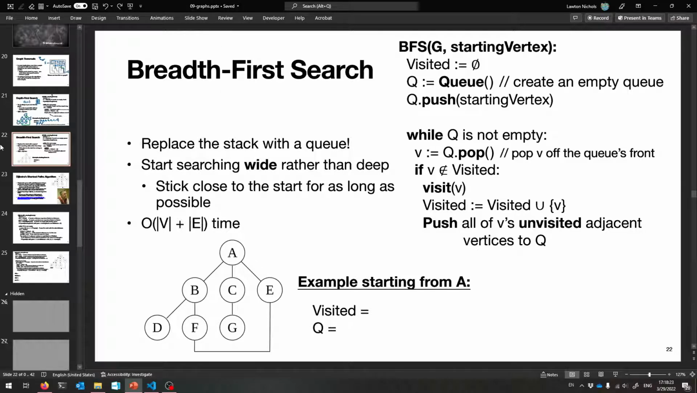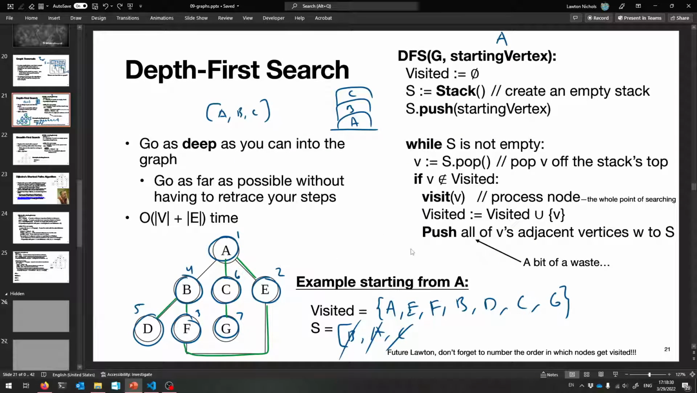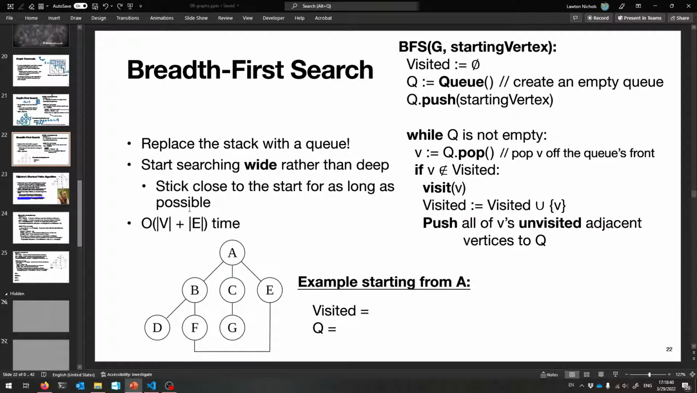Okay, or maybe first, notice that this is a bit of a waste. If we're down here talking about G, we don't need to push C again because we already know that it's visited. We're never going to visit it again. So we can maybe clean this line up a little bit, and let's fix that in this next one, okay?